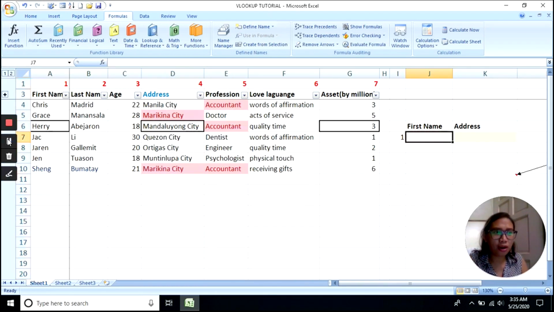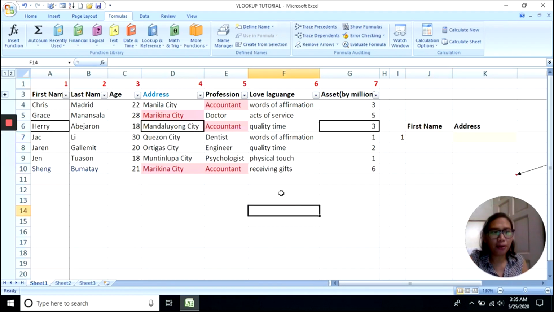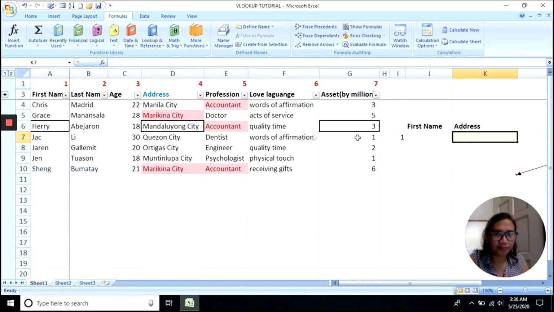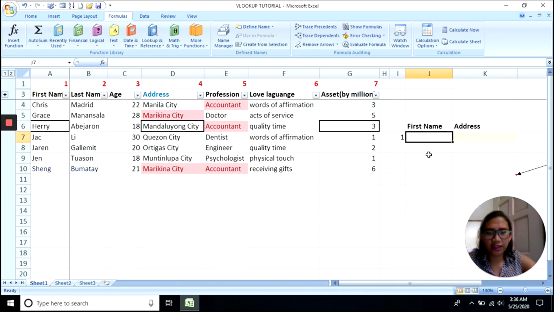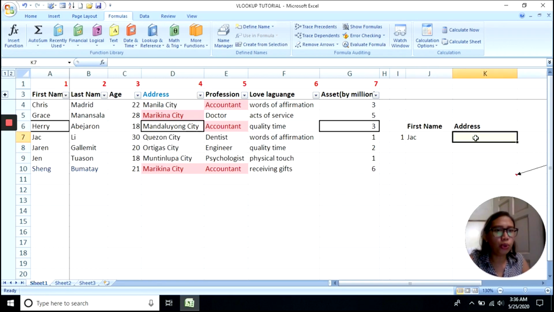Now let's do our VLOOKUP function formula. First, for example, I want to look up my friend. I'll input here in J7 my friend's name, and I will look up her address. So, for example, I have my friend here, Jack. Then I want to look up her address. So here, we will put our VLOOKUP formula.